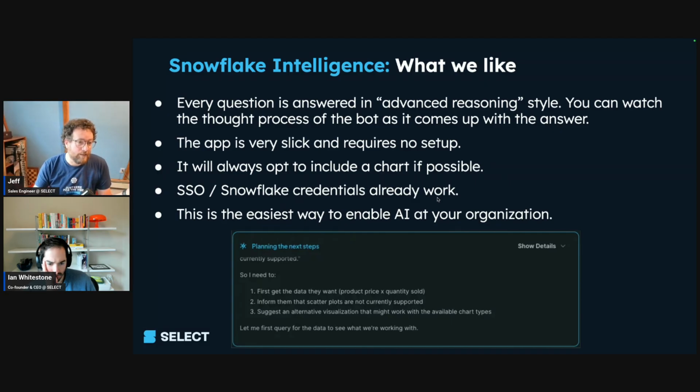Snowflake credentials work great, so it's very easy to log into and manage. You don't need to build your own authentication software. And I think the main point here is that this is the easiest way to enable AI at your organization. This is how you're going to look like a superhero, and then you go laughing and say, ha, it was actually pretty easy.